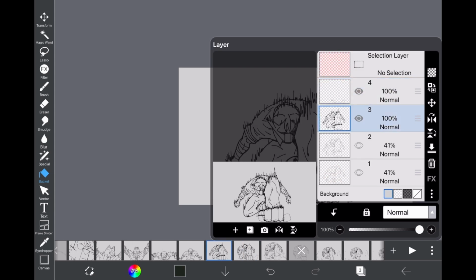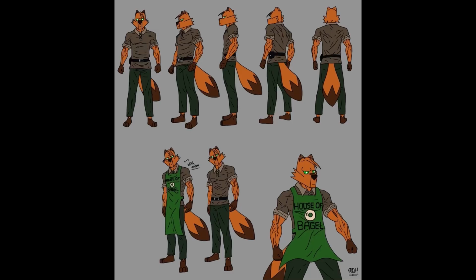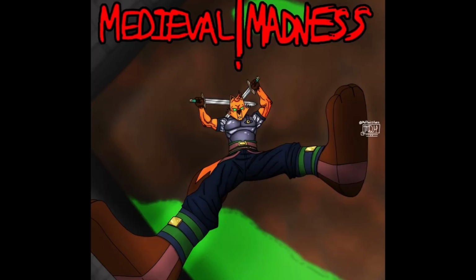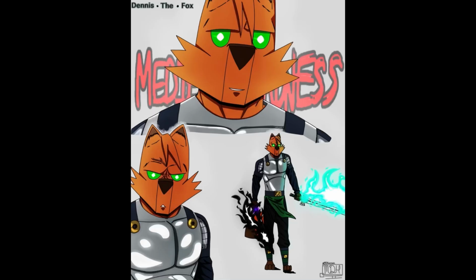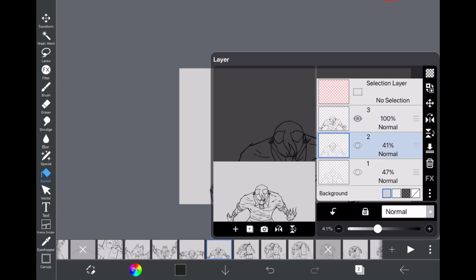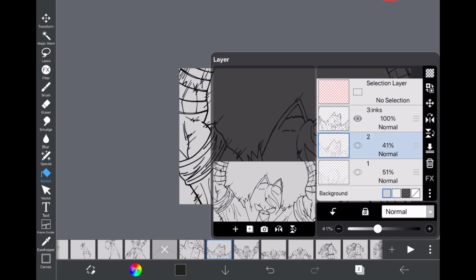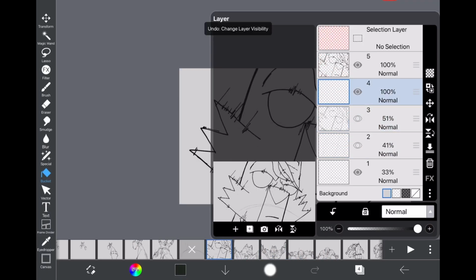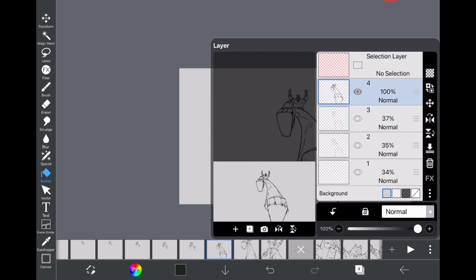What helped with this was the character design sheet I made for the comic, and the many, many concept drawings and different illustrations I've made of Dennis over time. This helped me make sure he looked consistent in every frame, even the ones where I minimized the detail.